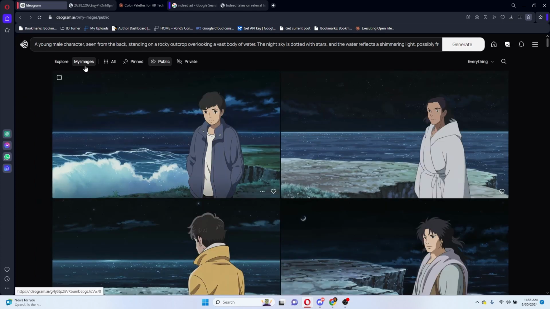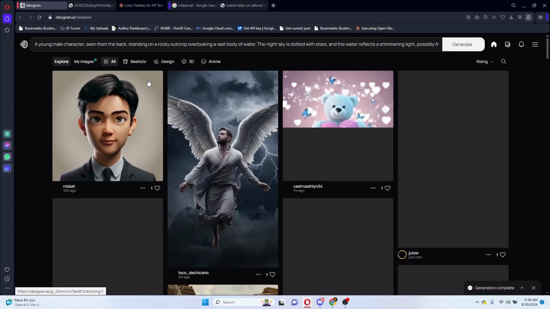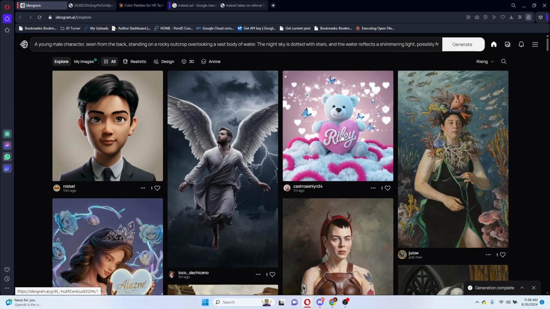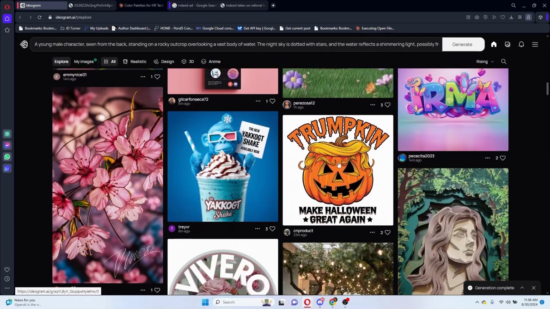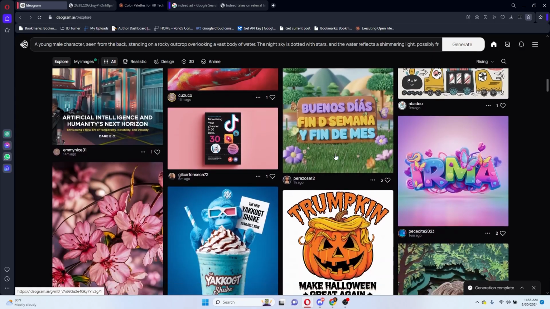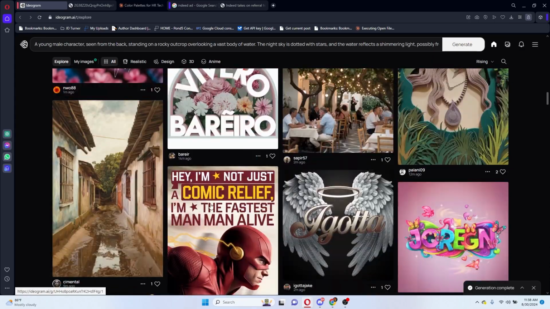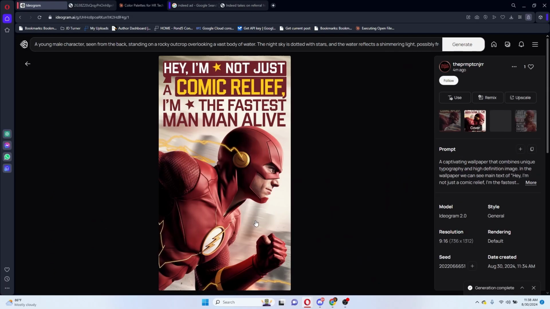It does text really, really well. If we go to explore, or take a look at some of these texts. Riley, a lot of people like to do names. Trumpkin, make Halloween great again. That's hilarious. So good. Hey, I'm not just a comic relief. I'm the fastest man alive. That's a really great image.